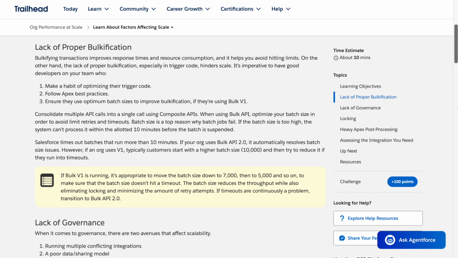However, if an org uses v1, typically customers start with a higher batch size, 10,000, and then try to reduce it if they run into timeouts. Note, if bulk v1 is running, it's appropriate to move the batch size down to 7,000, then to 5,000, and so on, to make sure that the batch size doesn't hit a timeout. The batch size reduces the throughput while also eliminating locking and minimizing the amount of retry attempts. If timeouts are continuously a problem, transition to bulk API 2.0.